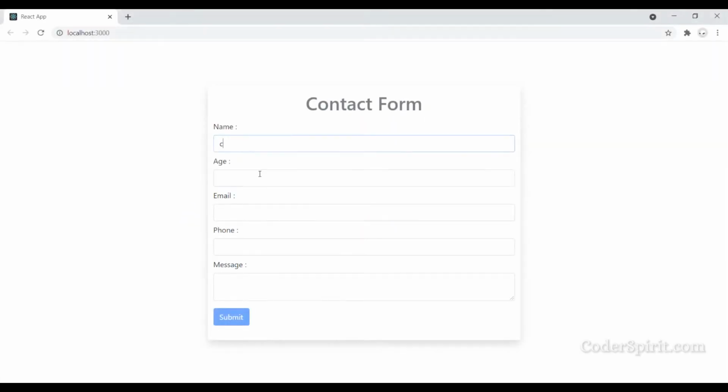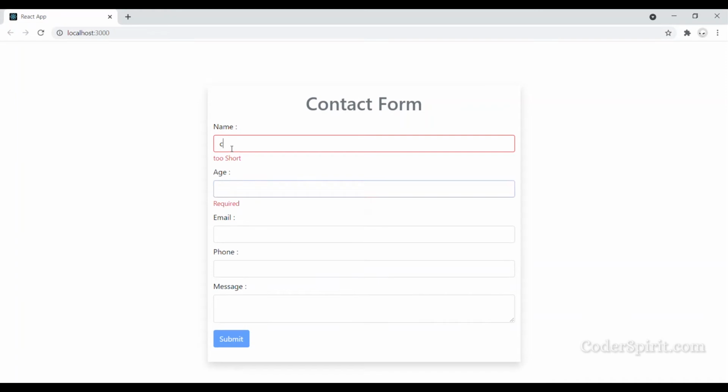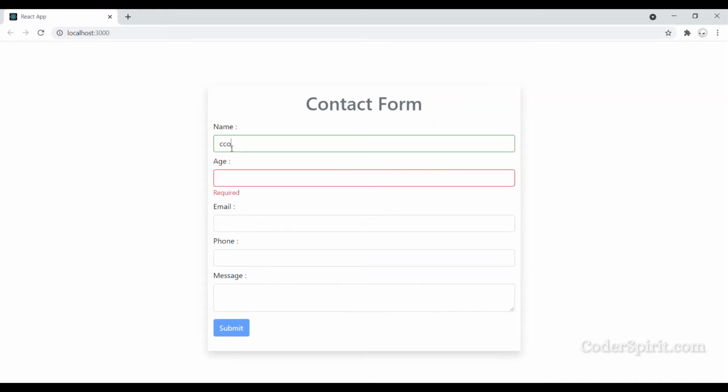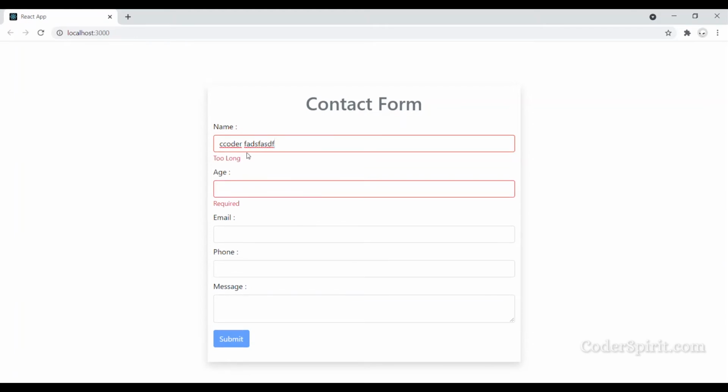This is the final result of our project. Minimum number of characters required for name field is 2 and the maximum number is 12. So if it is more than 12, it will show a warning.